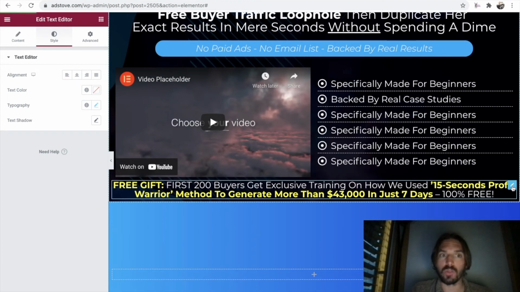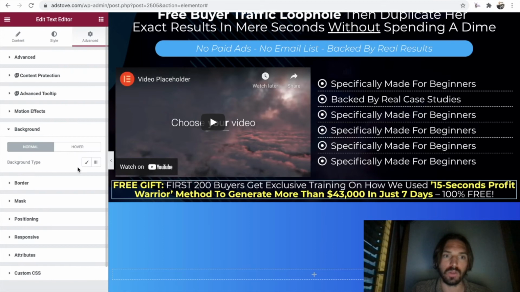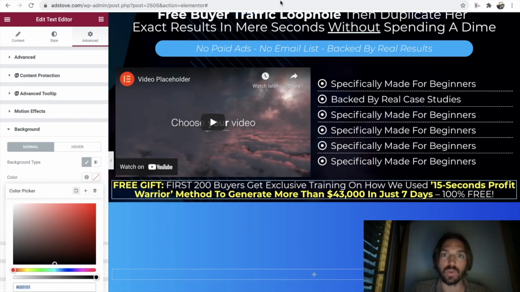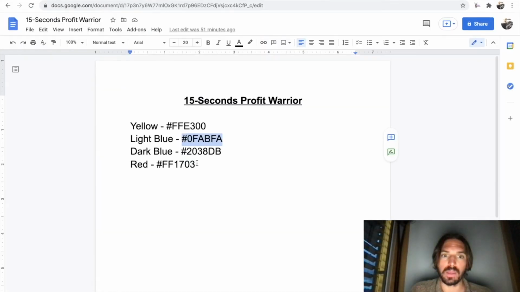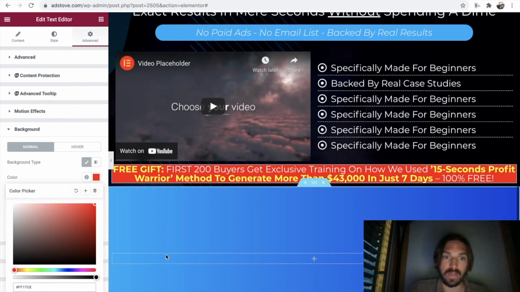So we want to give it that red background. I'm going to make sure I'm on the text editor. I'm going to come to advanced, then background. I'm going to hit classic. We're going to go for a color, and this is where you just copy and paste your red in. So let me just copy that, and I'm just going to paste that in there, and that gives us a background.